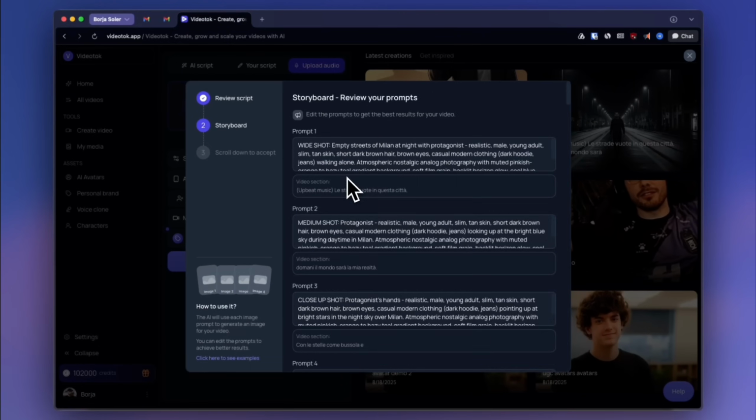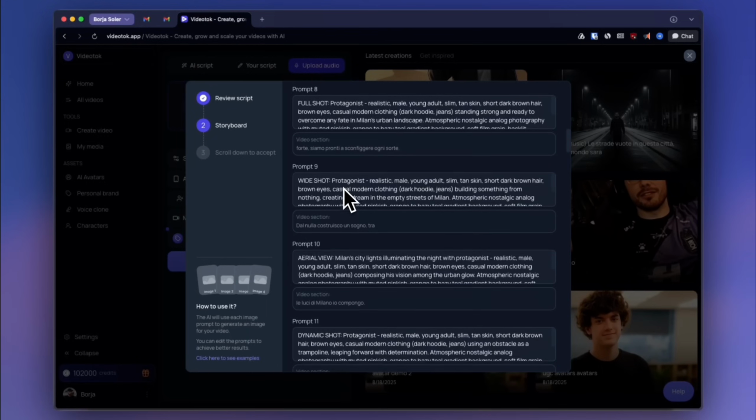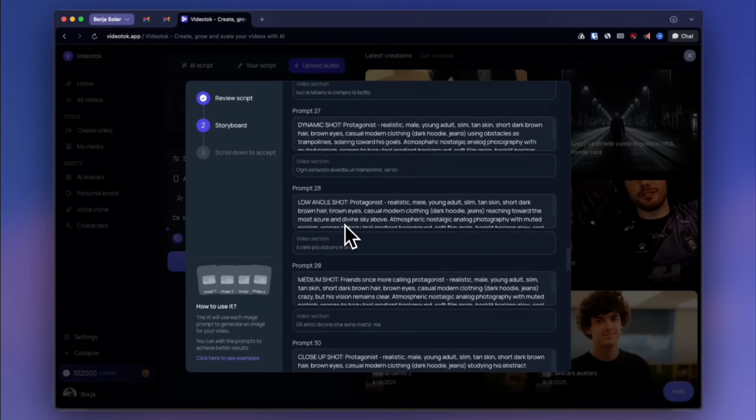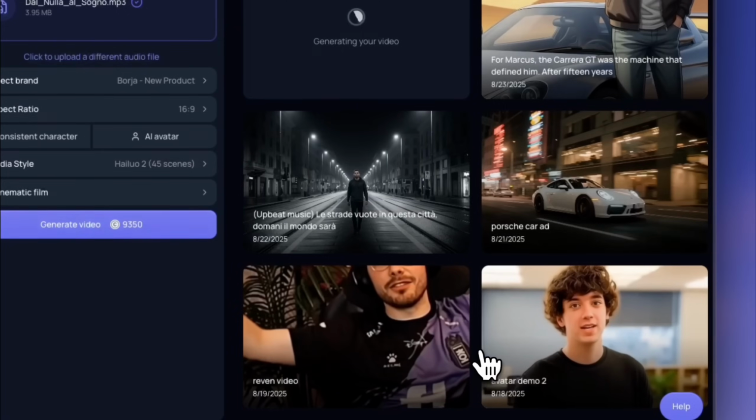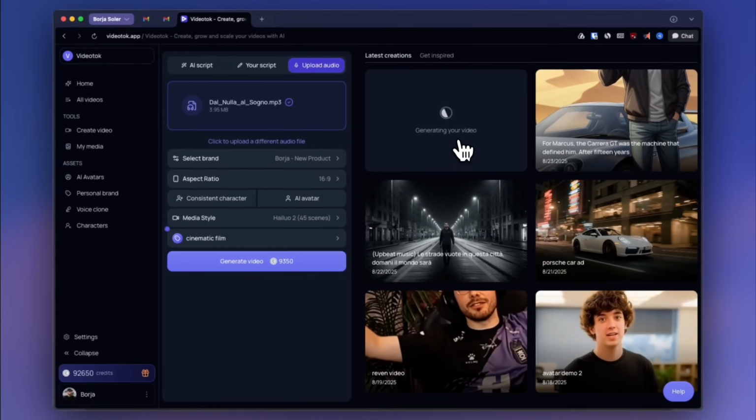Great. Now we have all the image prompts, so we can review them, change them, etc. We can go to the bottom and accept and create the video. And now the agent from videotok will generate the video automatically for me. And once it's ready, we can click on open video right here.